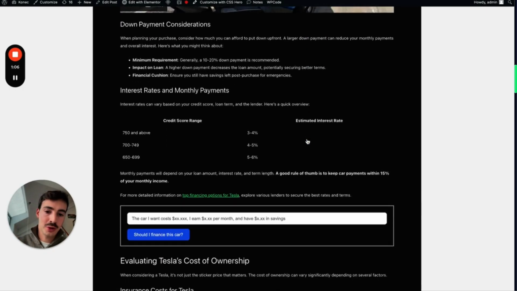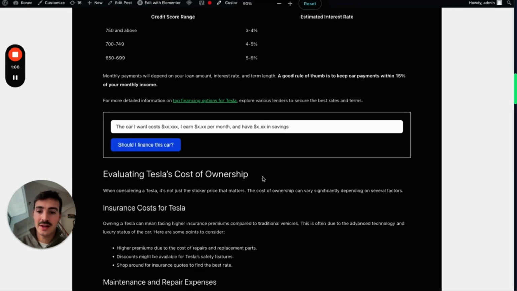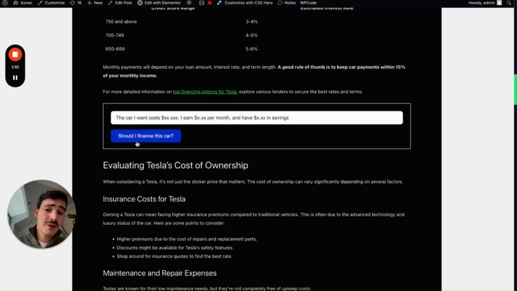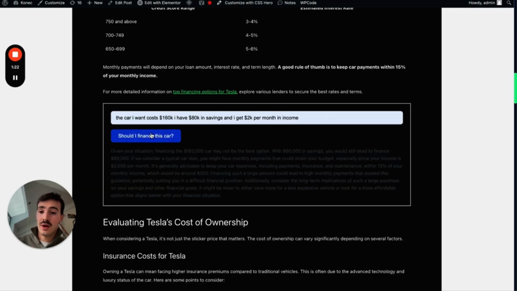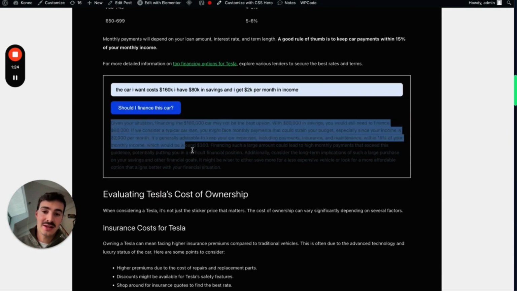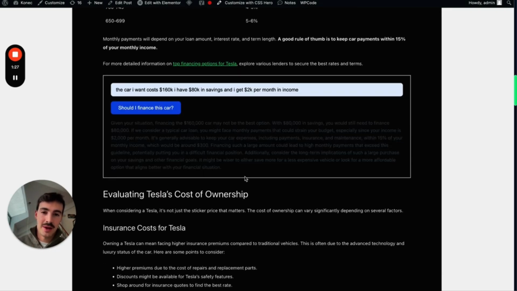But if you keep on scrolling down, there's this little widget down here that says, should I finance a car? With the input, let's say the car I want costs 160K, I have 80K in savings, and I get 2K per month in income. I click here, should I finance my car? And this widget will give me a suggestion based on my input. Now, you can imagine the possibilities of this. You can make these little widgets to interact with your audience.